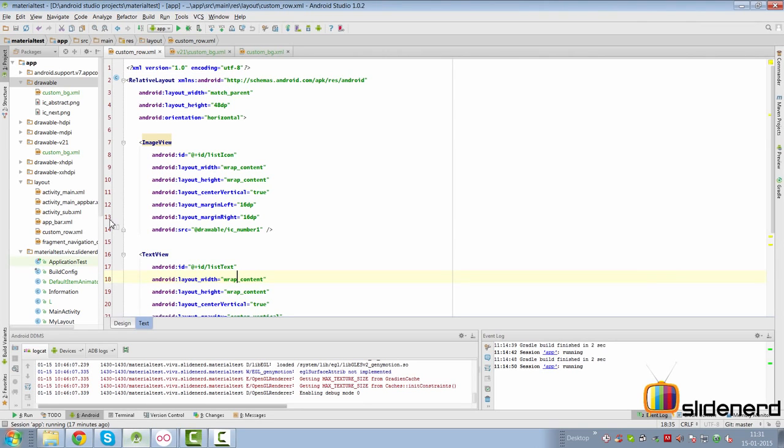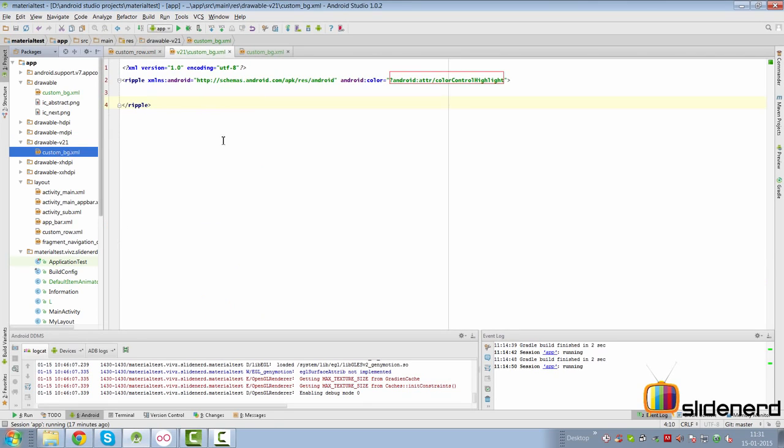So going back to Android Studio, you're going to have a drawable-v21 folder with a custom bg file inside it. Now, if you open this file, you will notice that I have a ripple starting and ripple closing tag, and at the same time I have the android:color attribute that defines the color of my ripple. Now, the value for this color is pretty weird. It says ?android:attr/colorControlHighlight.